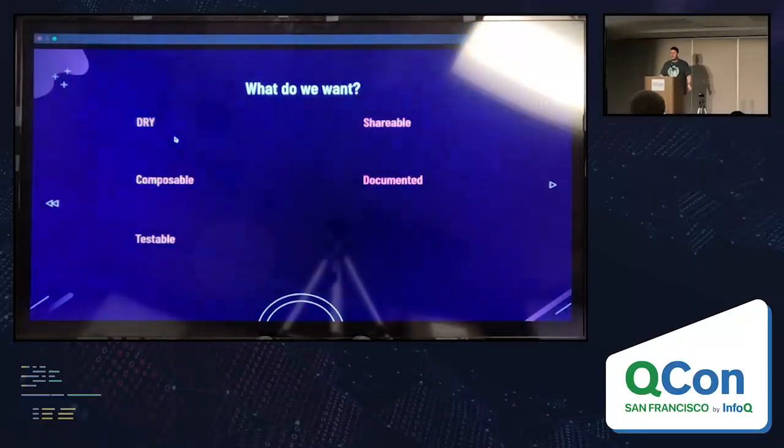Anyway, documentation is not great. When you're writing YAML and you want to understand what the spec of a resource looks like, the documentation and the LSPs are really not where they need to be to provide a strong, enjoyable experience. And testable. Anyone here testing their Kubernetes YAML? No, okay. There are tools for it, but we're just not doing it either.